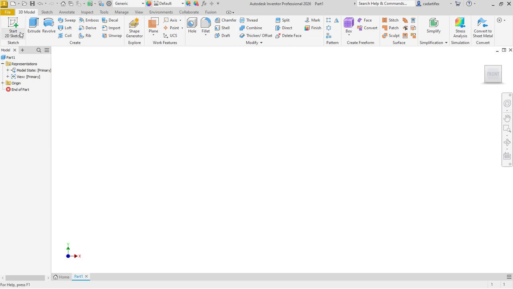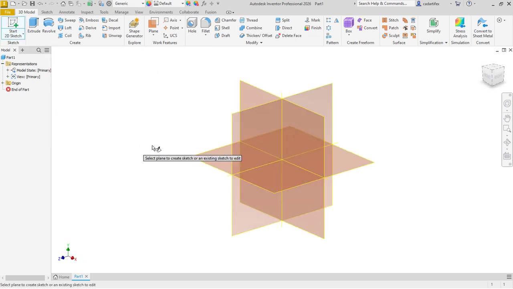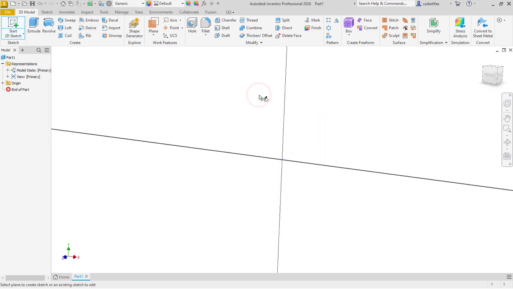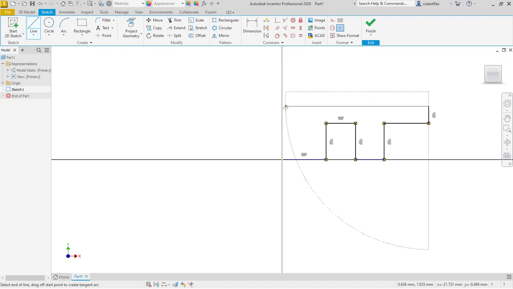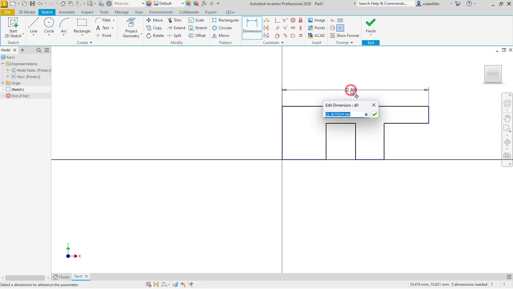Click on the Start 2D tool on the top right corner, and then select the front XY plane, and then you are prompted to create a base sketch in the sketching environment. Click on the Line tool in the Create panel of the Sketch tab. Now, move the cursor to the origin, and then click on the origin to specify the first point, and then move the cursor horizontally to the right by a distance, and then make the sketch similarly like this. And after creating the sketch, now give the dimensions according to the given parameters.